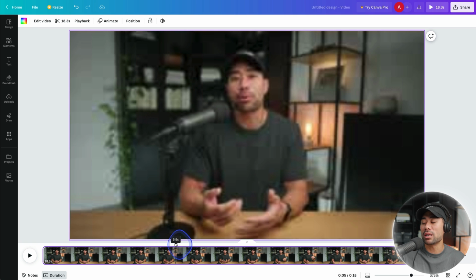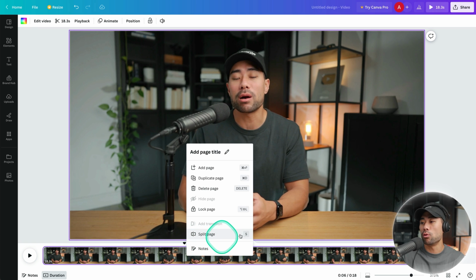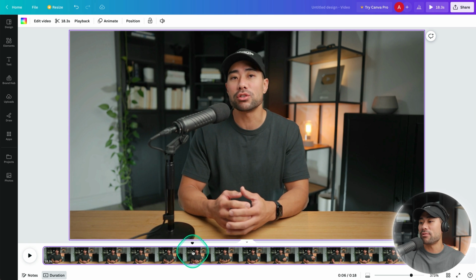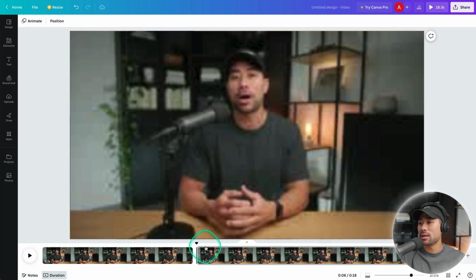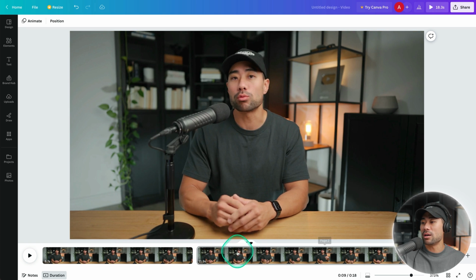Use a scrubber right here so you can go to where you want and then split, or you can use S on your keyboard and then delete that scene if you want to. So let's say right here is where I want to split it. And this is the mistake in the middle that I do not want.